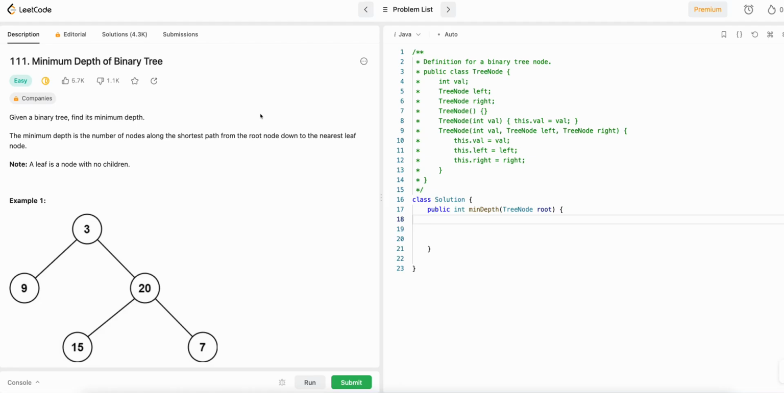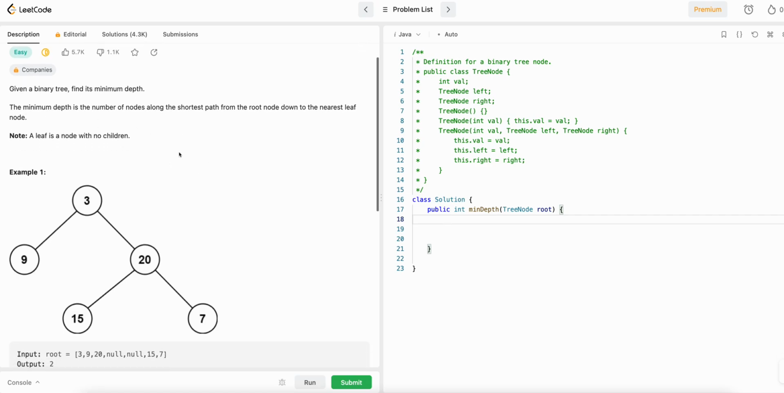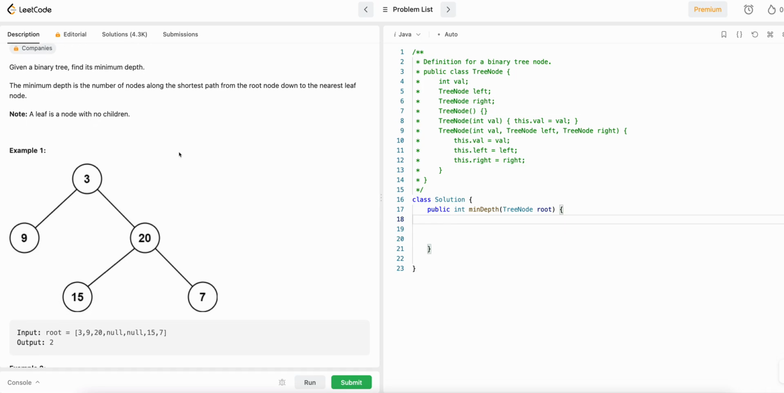Hi guys, today we'll solve this LeetCode question, which is the minimum depth of the binary tree. In this, given a binary tree, find its minimum depth. What we need to do is find the shortest path to the nearest leaf.